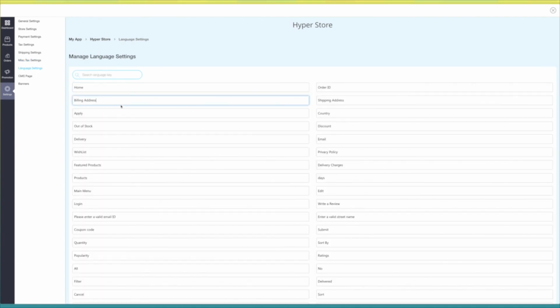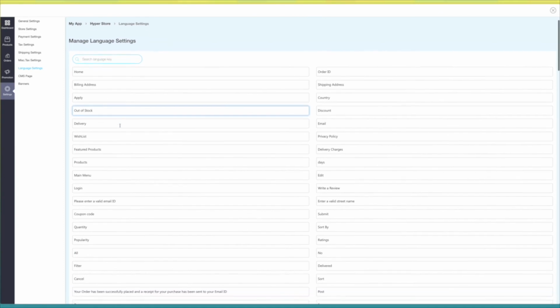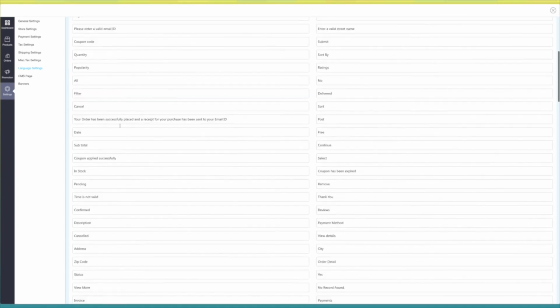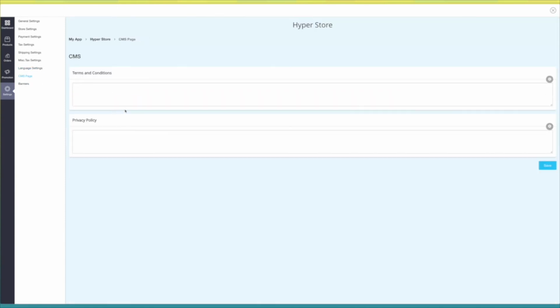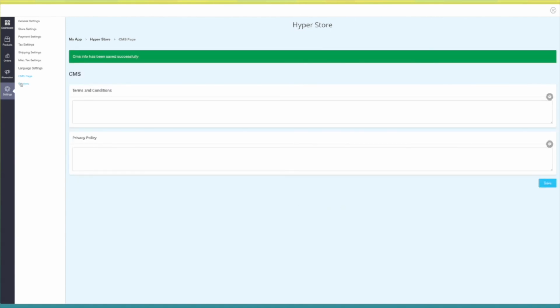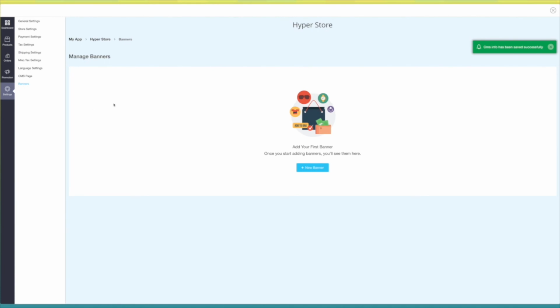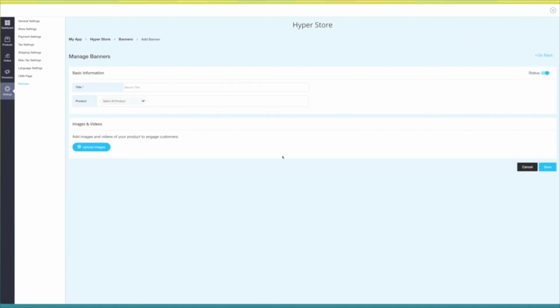Under Language Settings, you can see all the text alerts appearing in your store feature. If you want, you can change them as per your needs. Next up, CMS page. Here you can add the terms and conditions as well as privacy policy for your store feature. Last but not least, banners. From here, you can manage all the banners running with your store feature.